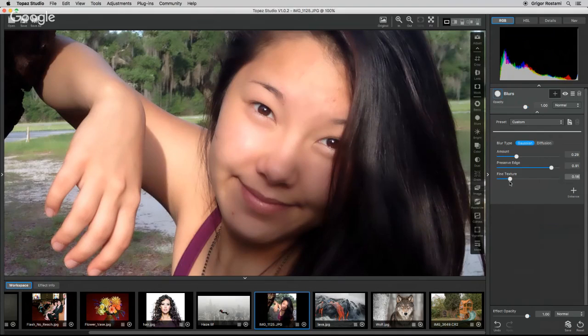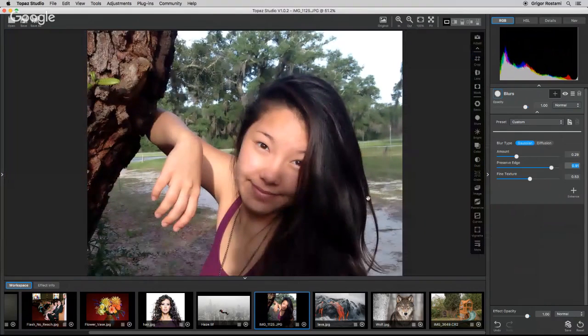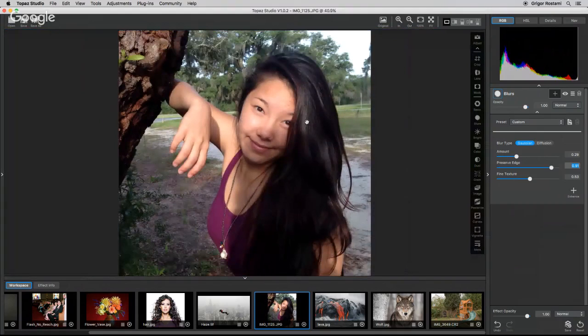More importantly, fine textures. So as you bring up the fine textures, some of the original skin texture that she has is going to be slowly introduced back into the image until we get it just the way that we like. One thing that did happen, though, while we were doing this is we did soften up her hair just slightly.